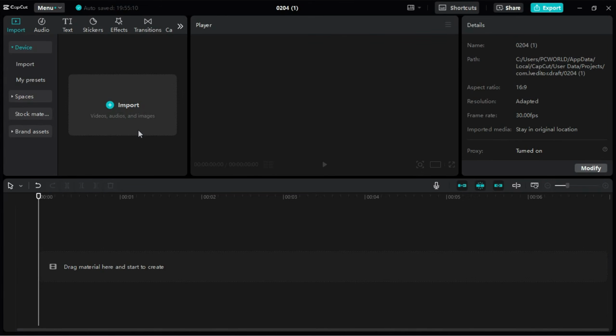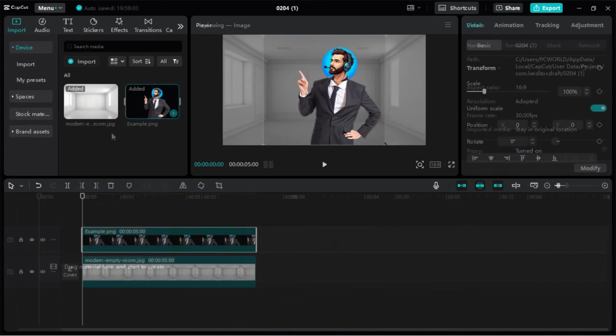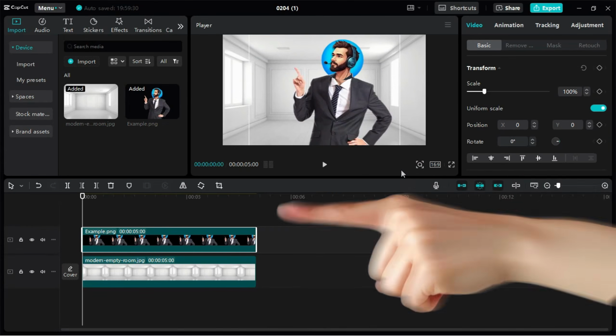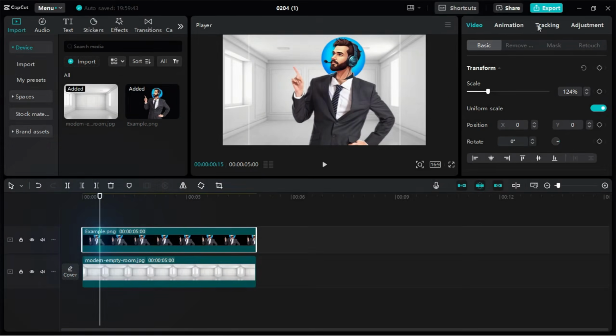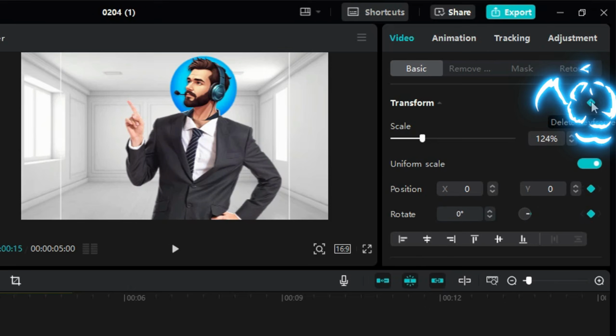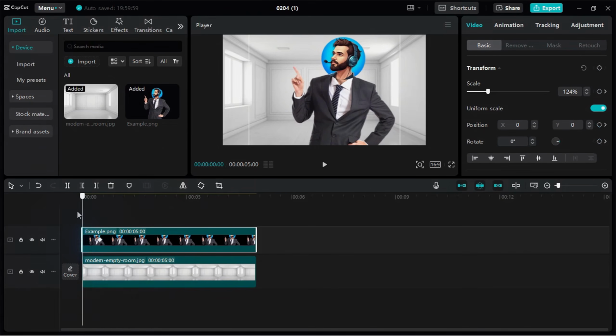Now open CapCut for animation. First, import your background image and character, then add them to the timeline. Now comes your favorite part, keyframing. Select the character layer and move 15 frames forward. Add a keyframe and adjust your character's size to match the final video. Then, go back to the first keyframe.